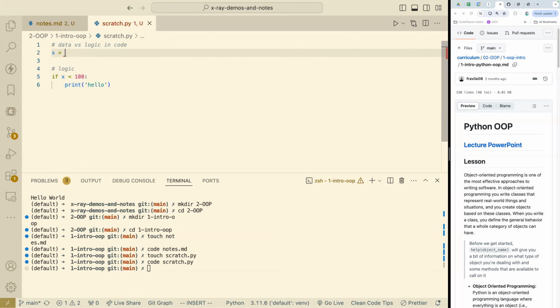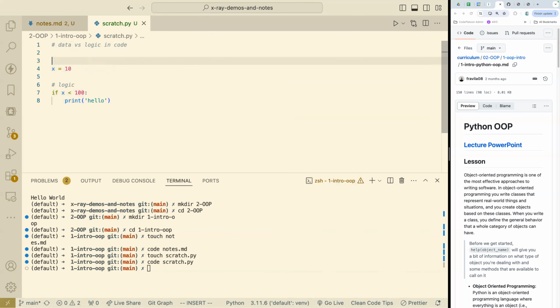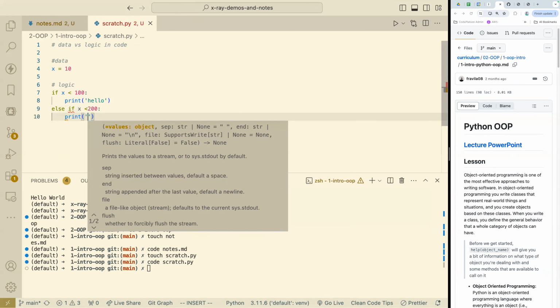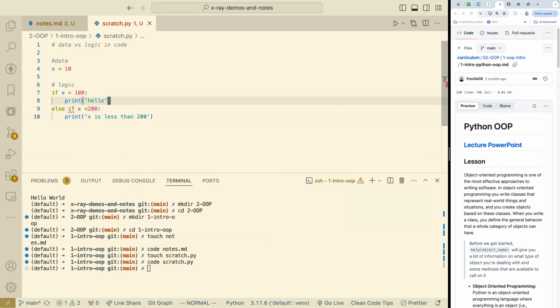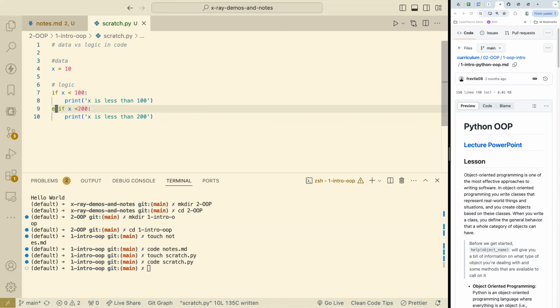Or let's just say, let's make this simple. Right, I've got data, I've got information or data that I'm storing in my program, and I've got logic. And it would help if I wrote this as a proper Python else if.